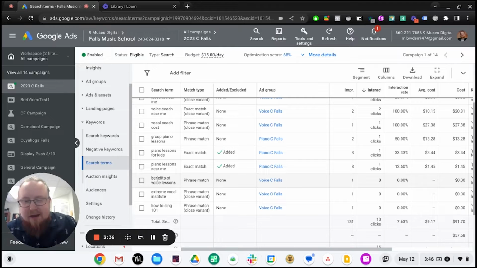So I want to make sure that doesn't happen. Check out what they typed in: benefits of voice lessons. That's not a keyword that this account is bidding on, right? But Google decided to get a little loosey-goosey and said, okay, if somebody's looking for voice lessons, maybe they want to show up for benefits of voice lessons. And again, match types go into that, but we probably don't want that, do we?